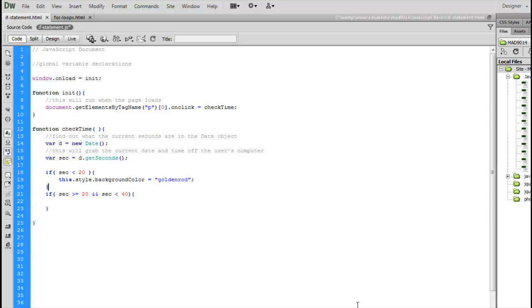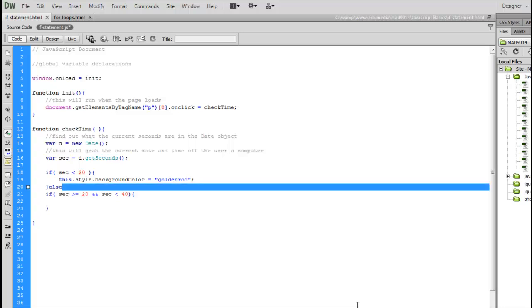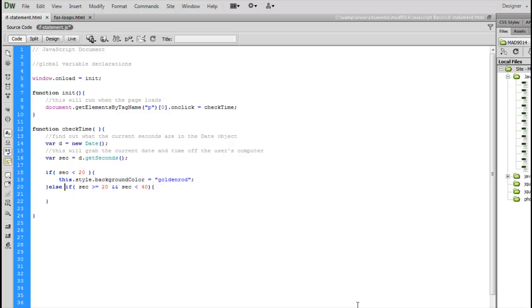We can go in here and say else if. There we go. So if the seconds were less than 20, do this. If the seconds is between 20 and 39, do this. Else, all other numbers, do this.